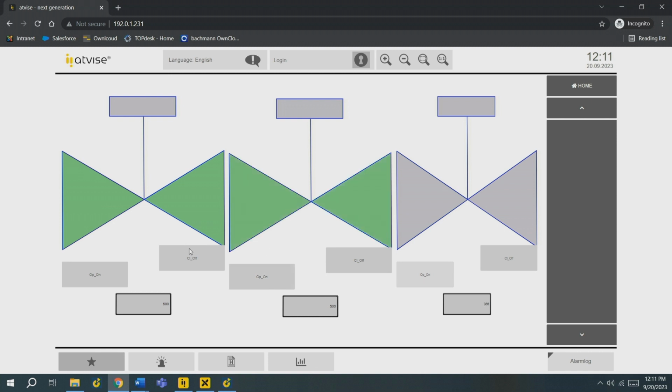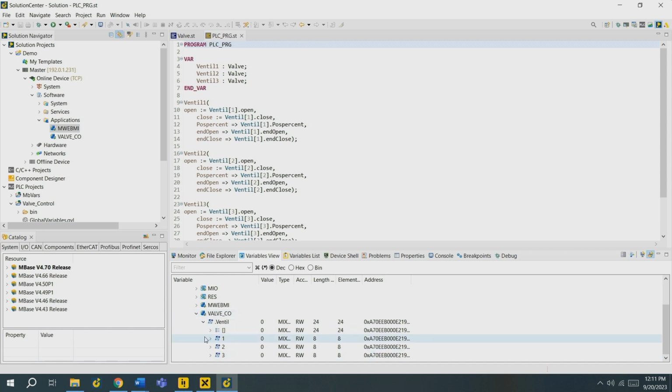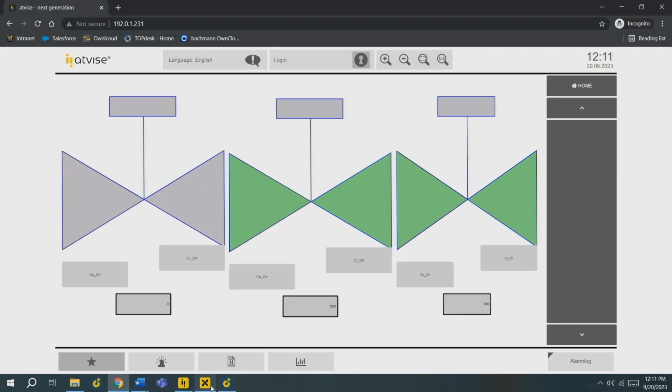As you can see, they have 3 of the same objects, but they have their own instance. And you can double check that here in your variable view here. So 1 is currently closed, 2 is currently open. Well, and that's a very short video on how to work in webMI and use object-oriented objects to make multiple of the same object with their own instances.